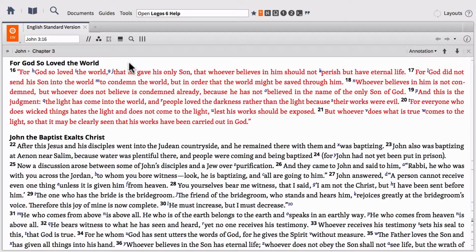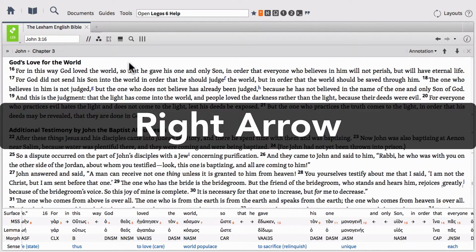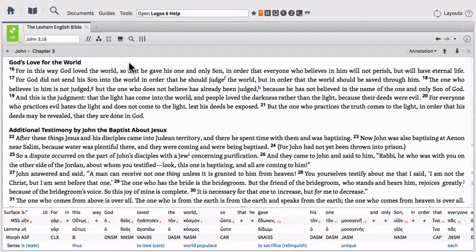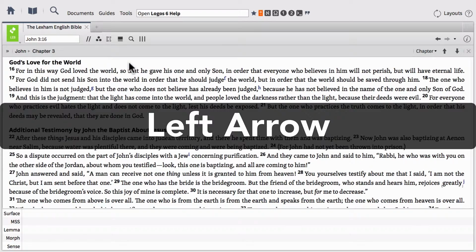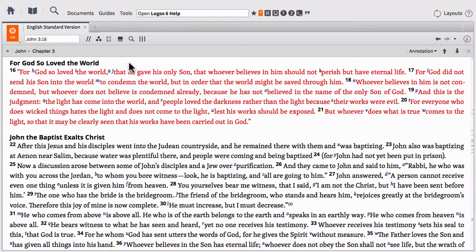If this is our active panel, we can hit the right arrow key to move to the next resource or next book in that parallel resource. And we can continue to hit right to move through. We can hit the left arrow key to move back to other parallel resources in that set. In Windows, it's the same as on Mac. It's the right and left arrow keys within the active panel.